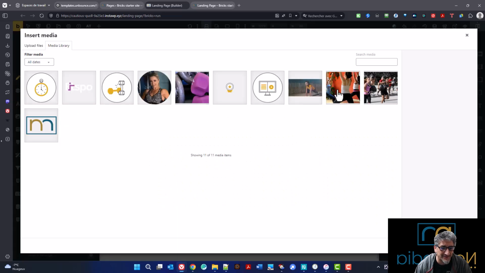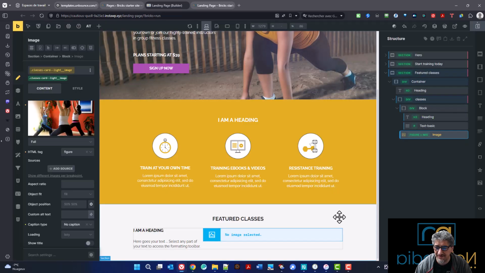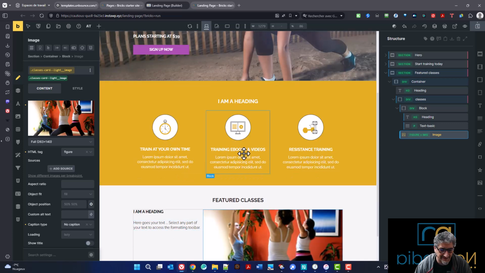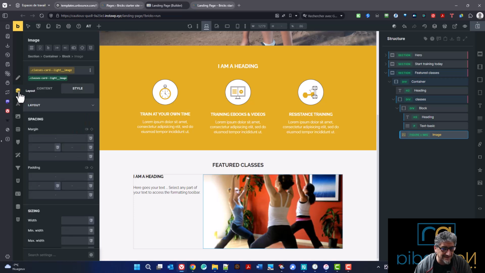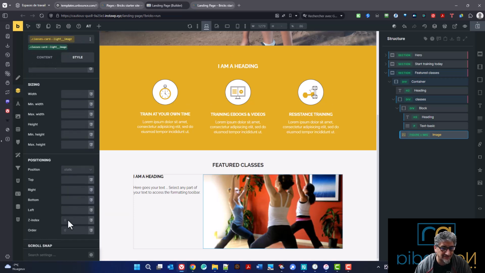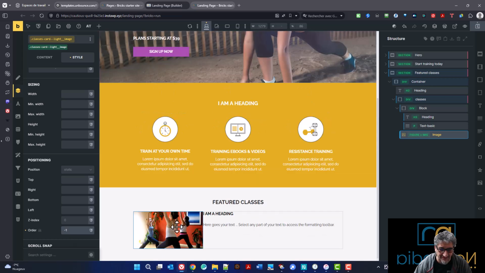I'm going to put the image first so that we can see it better. Again, usually I would use my alt text and so on. That image, we have a class on it. I'm going to change the order to be -1. So now it's on the left side on the smaller part.